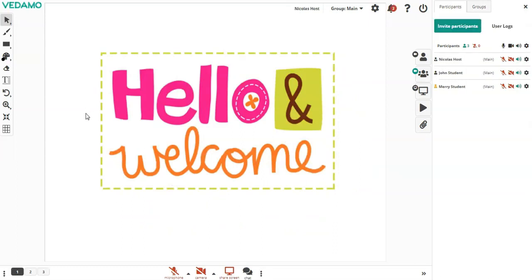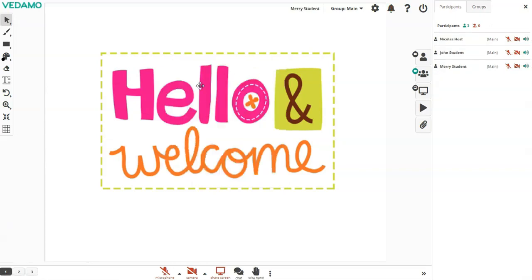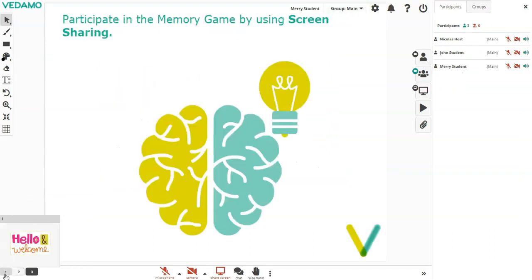During the session, you may want your participants to be able to switch to different pages independently from you. To allow them to do so, click on the three dots in the bottom left corner, then choose the Whiteboard settings. In the menu that will open, choose the Whiteboard section and mark Allow participants to browse the whiteboard pages.